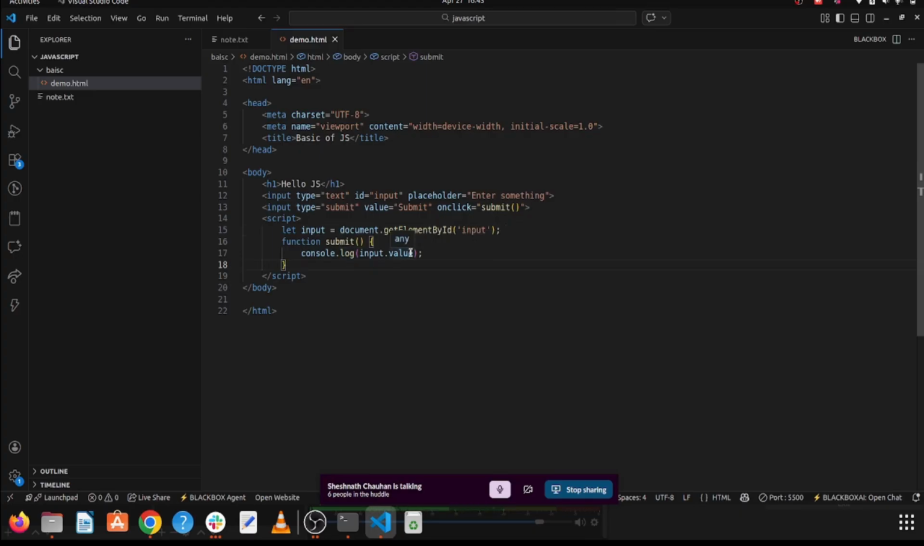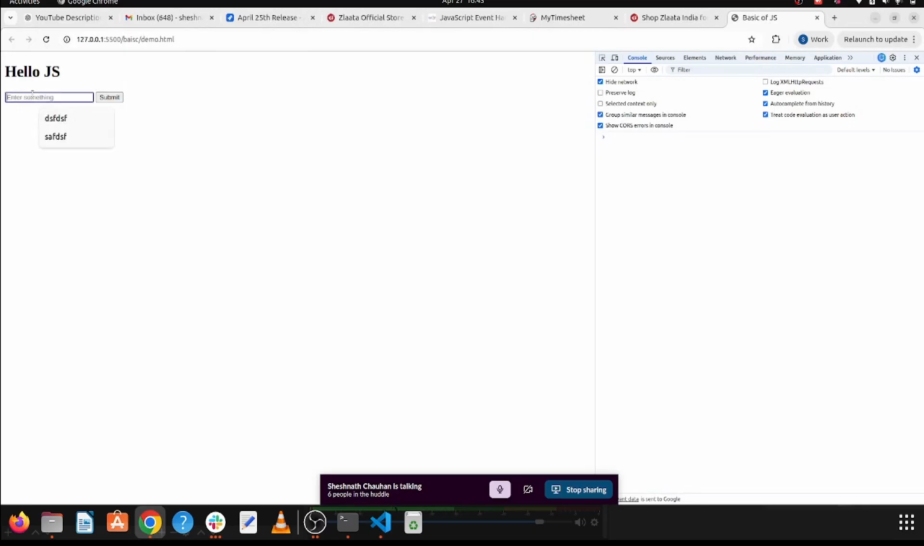So I'm going to check what was the type of this input. Okay, so we'll see typeof. Okay, so we'll see what was the type. It's a string. It's also a string. It's also a string.